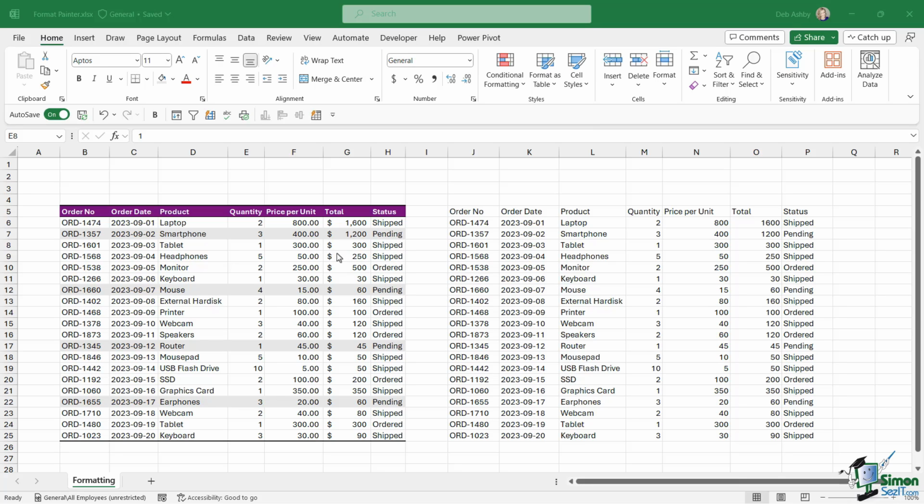Now, if you take a look at the spreadsheet here, you can see that we have a table on the left that has some formatting applied. The heading row has some formatting. We've got some gray shading for all of the orders that have a status of pending. And also notice in the total column, we have some currency formatting applied.